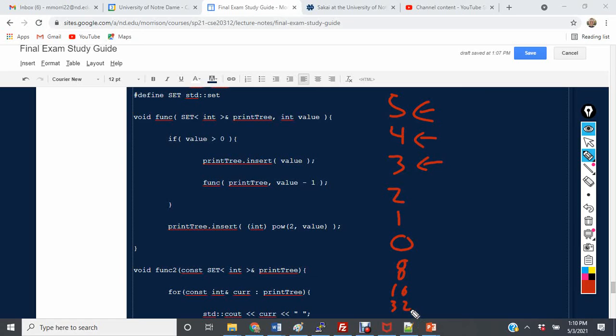The crucial thing with a standard set is that when it's put in, because it's a red-black tree, it's going to be in order. So you're not going to see 0, it's not going to put in 0, excuse me. It's going to put in 1, 2, 3, 4, 5, 8, 16, and 32. So no 0, these are the values.